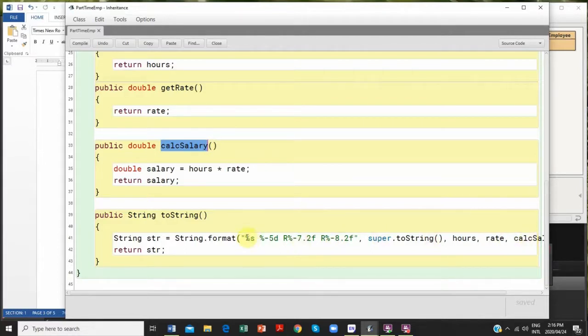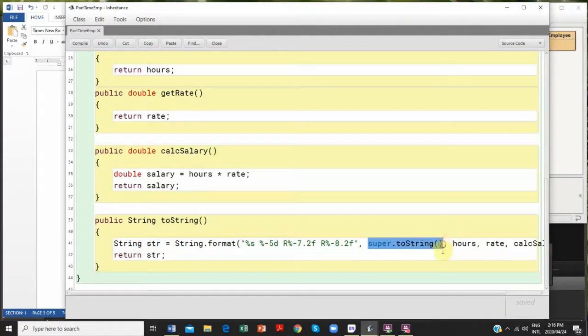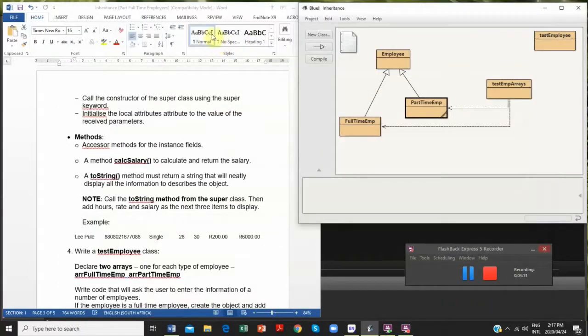In the formatting string, remember, you need the percentage %s formatting item for the string that you will receive from your superclass. Following that, you need the specific formatting information for the 3 items that you are adding to the toString that you'll receive from your superclass. All right, so let's quickly then have a look at the 4th step of our solution.